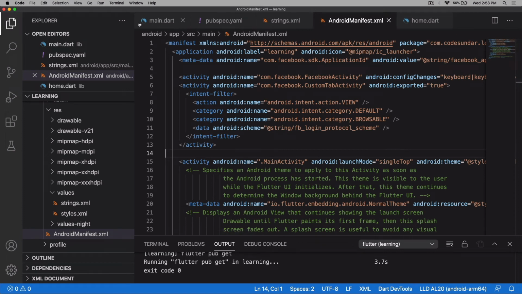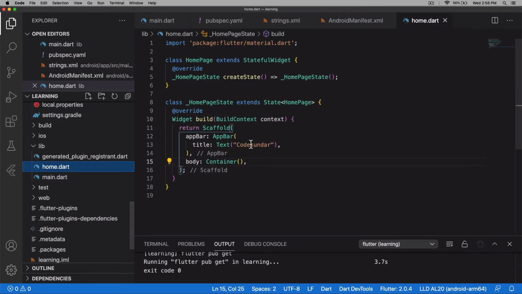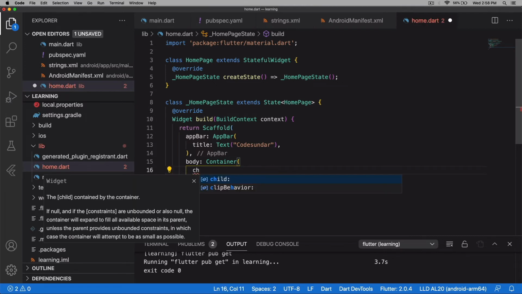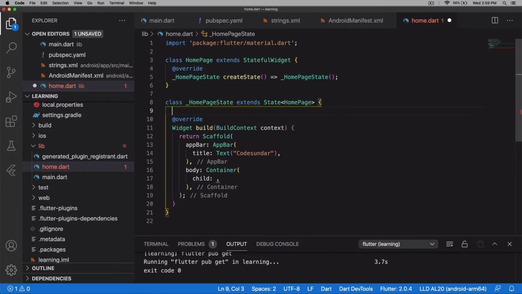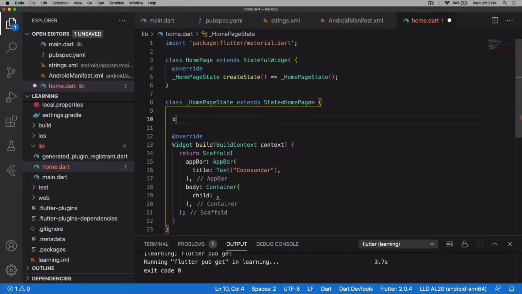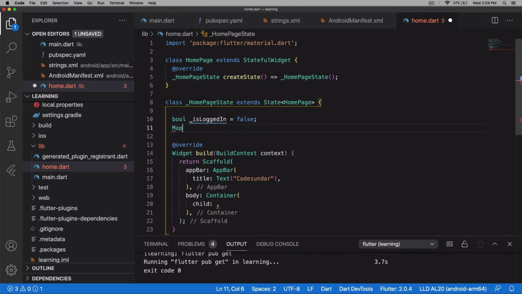Next we have to write the code. In home.dart, we have to create a button. Inside the container, I'm going to create two things: one for login and one for after login. For that we are going to detect the state, so we have to create a boolean isLoggedIn. By default it's going to be false. Also we are going to create a user object, and it's going to be an empty object.